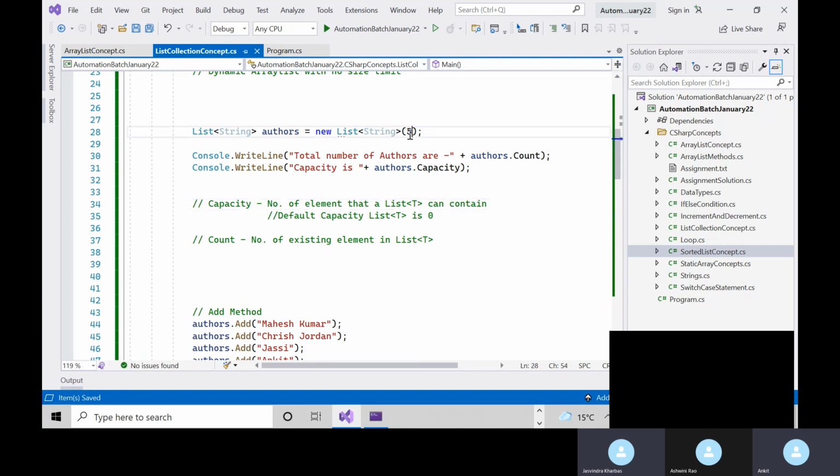For example, I can define it as many as I want. I can define like 50. That depends, and this is also not fixed or constant. As soon as you add more than 50 values or 5 values, the capacity will automatically increase.